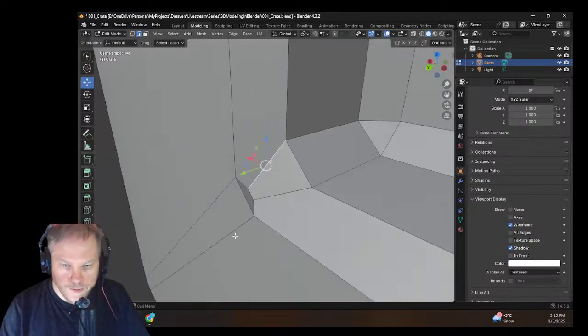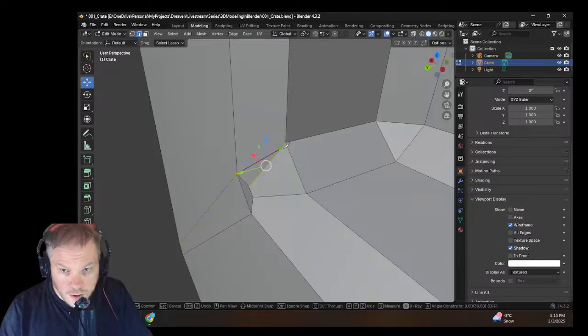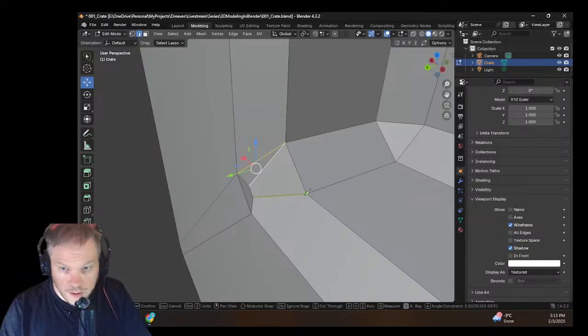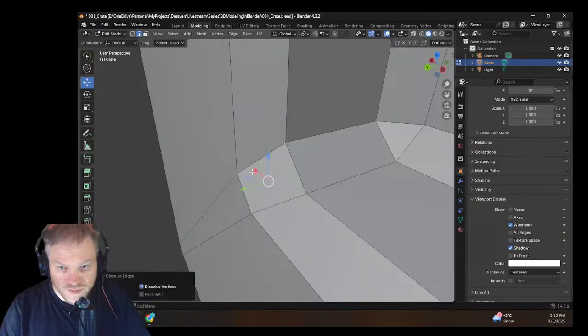Dot. Okay. Enter. Okay. Enter. Select. X. Dissolve edges.